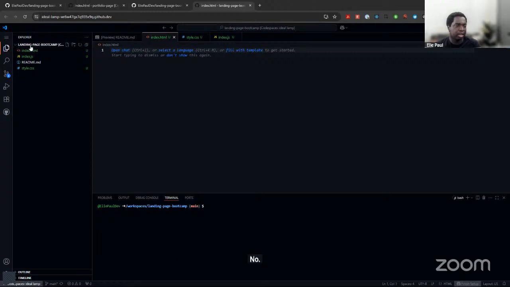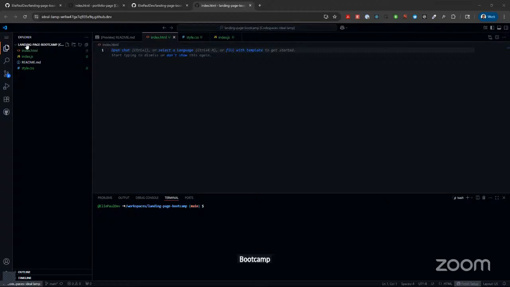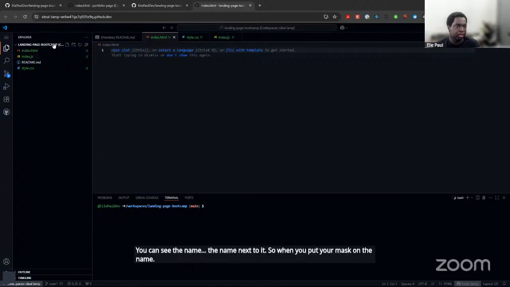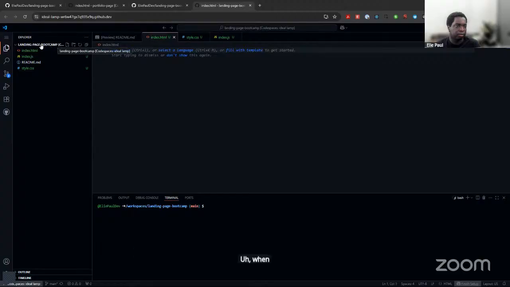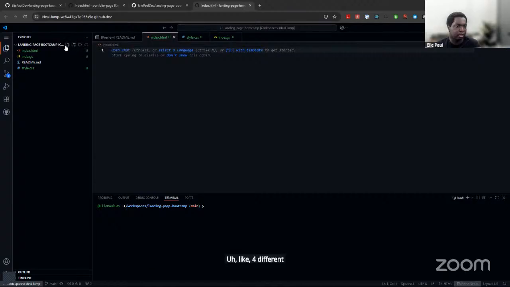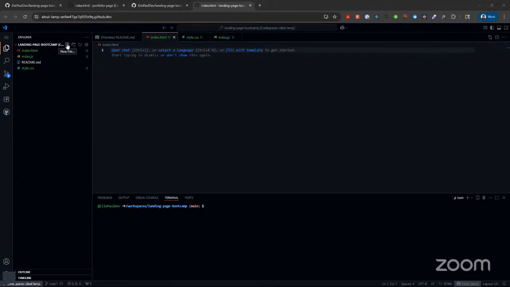Now we can see the name of the repository right here next to it. Bootcamp. That's what I put as a name. When you put your mouse on the name, you can see next to the name there are three or four different icons. And there's one with a paper and a plus sign. It's a new file.